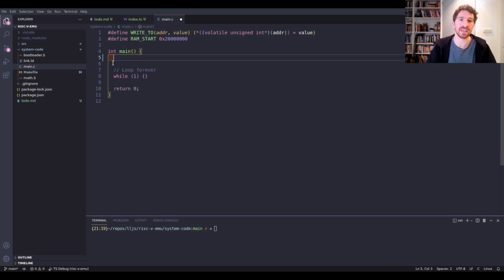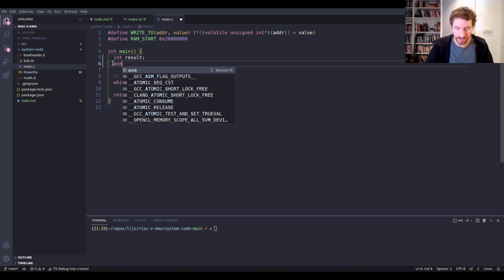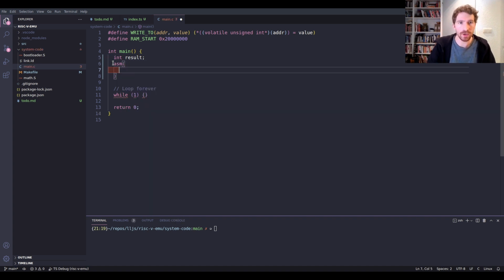We can use the ASM keyword, which allows you to do inline assembly in C. It's actually pretty cool. So let's make here a variable called result. It's uninitialized at the moment, so it doesn't have a value. And what we're going to do is use this ASM keyword, and it kind of looks like a function, but it's not really a function.